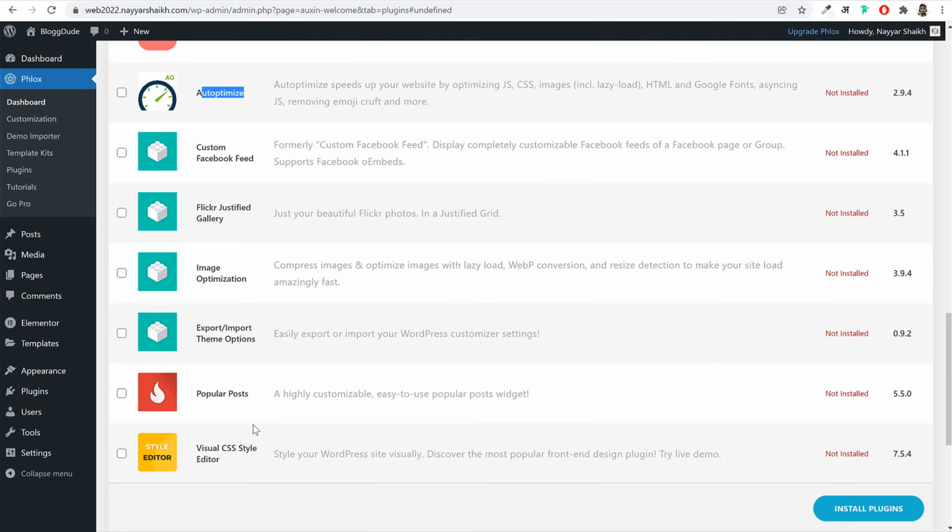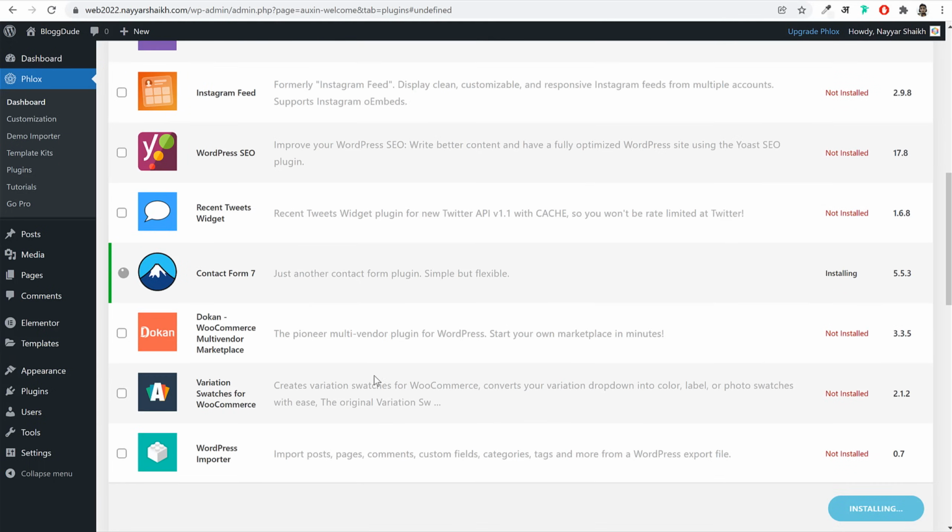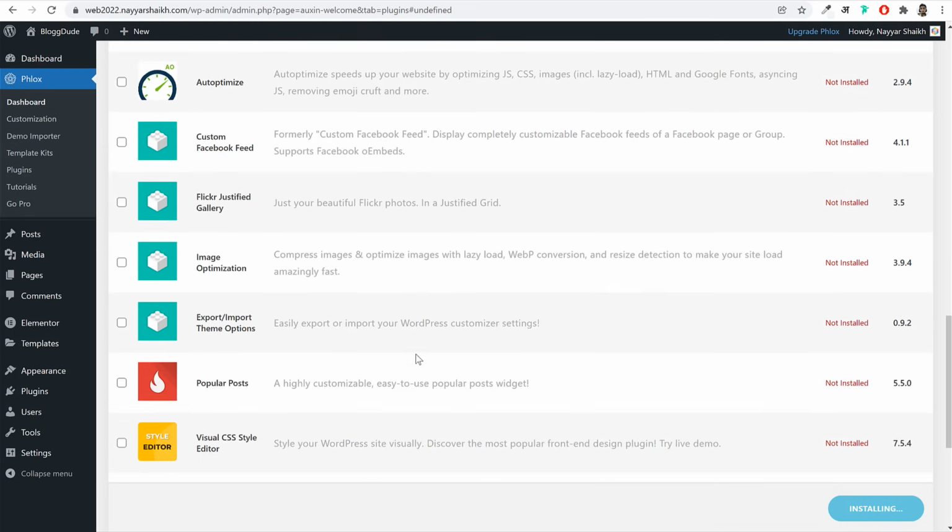And I think this is the only one. We need these 3 plugins. Once you tick mark this, click on this install plugins button, which is over here at the bottom right corner. Now, as you can see, the first one, Phlox portfolio, is installed and activated. Now this will install and activate the second one. Once this is done, as you can see, this is installed. Now it is activating it. Done. And finally the third one.